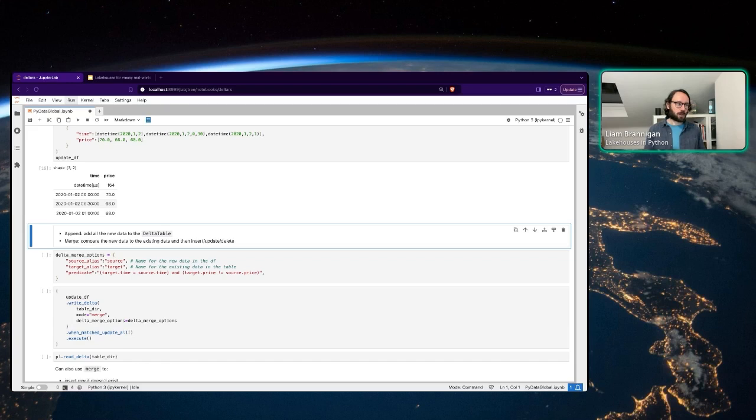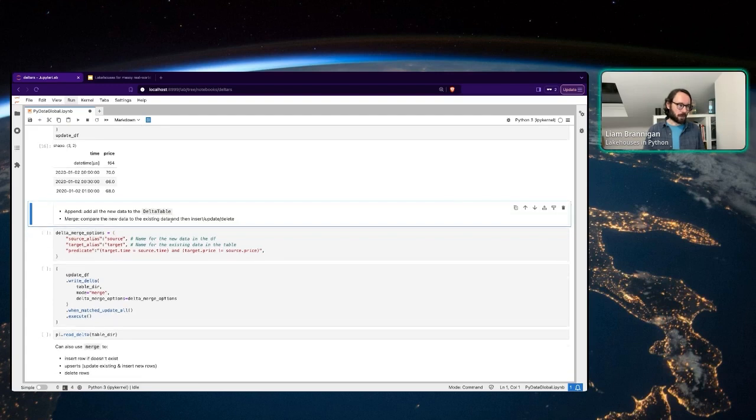Instead, we want to do what's called a merge in DeltaLake. In a merge, we compare the new data to the existing data in the table, and then when we find a match between them, we do some kind of operation, which might be, say, inserting data, updating the data, or deleting data. And we'll see the syntax for that here.